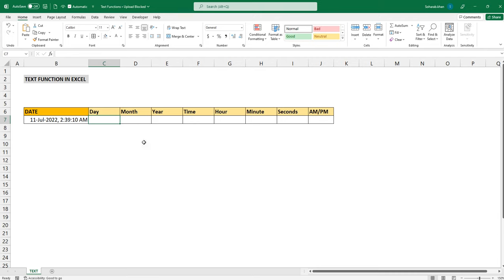So let's use text function. Text, value is this one and my format will be, if you want day number then we have to put only D like this. So it will give me day number like 11th day. If you want day name then we have to put D 3 times like this.